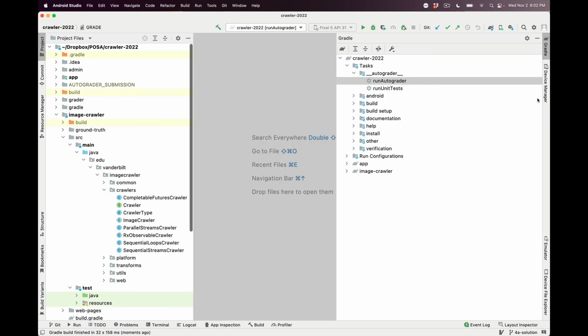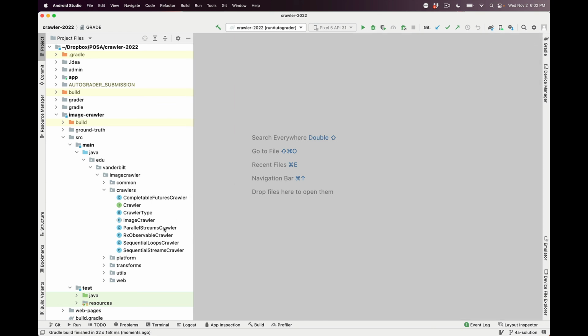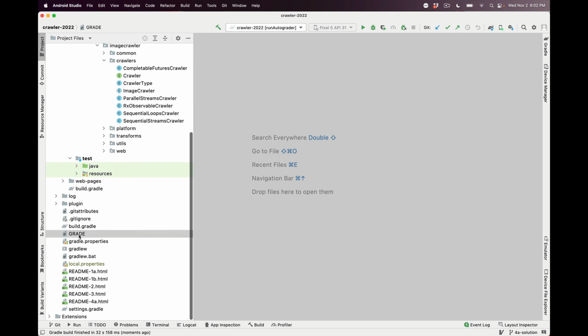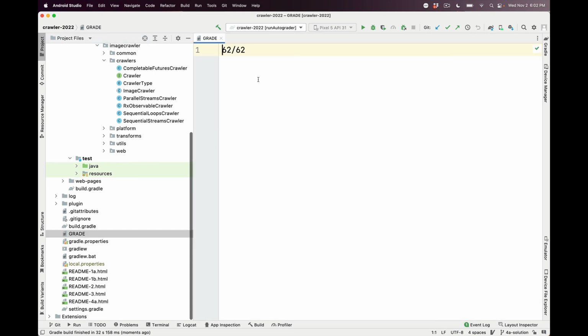If you want to see the output of this, go ahead into the project files view over here in the window and click on the grade file. And as you can see here, it shows that I completed 62 of 62 tests successfully. If I'd failed some tests, then we would have seen some diagnostics in there. So please make sure that you run the autograder prior to pushing your submission for assignment 4A.